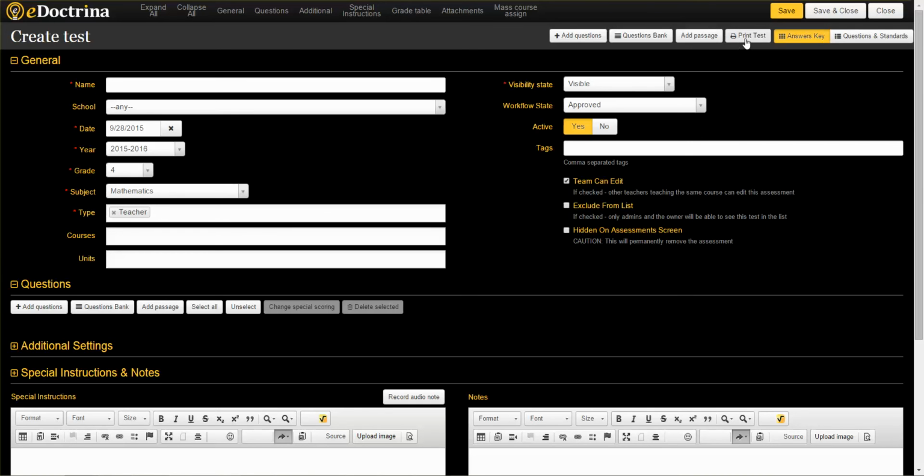The next button that you will see is the Print Test button. This will open up a pop-up that will allow you to format the printable version of your assessment and/or assessment map.